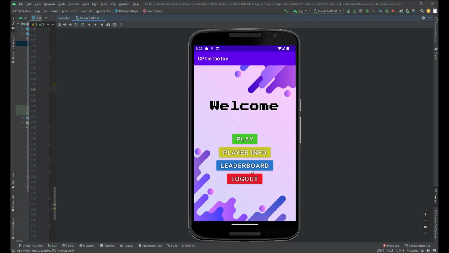And once you sign in, you'll be greeted with a welcome page. And once you sign out from the welcome page, you will also be greeted with the main page, which indicates that you have successfully logged out of the application.